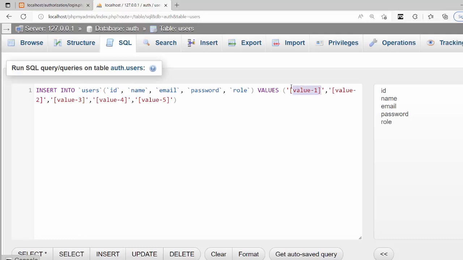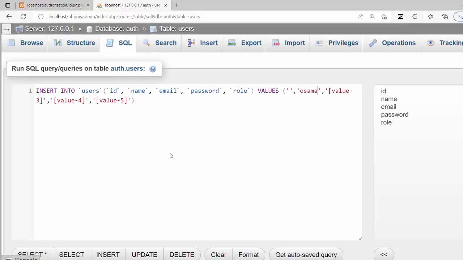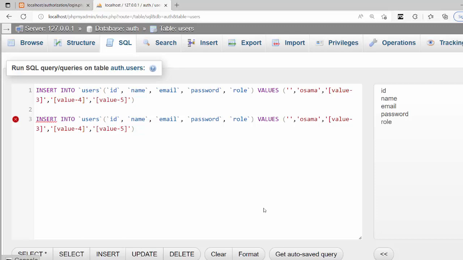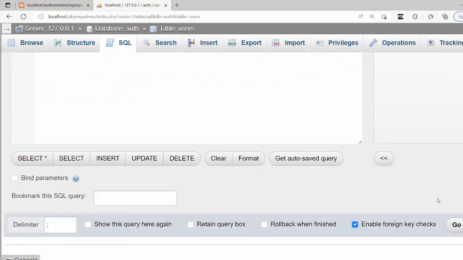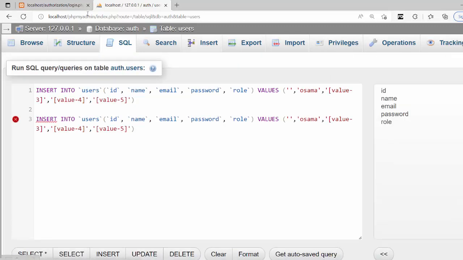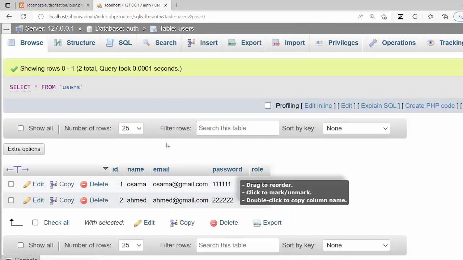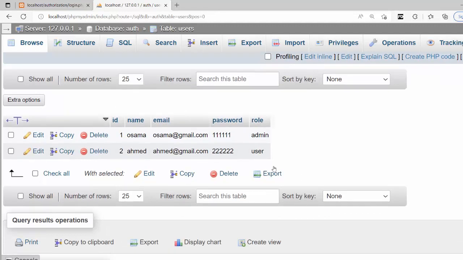Here for example I can change the ID or leave it empty, or here I can add Osama, and same thing for the others. Then I can copy and paste here and create another one. After that just press go. So it's very simple, and we already did that. So now we have this here: username, password, and the first role admin and the second role user.